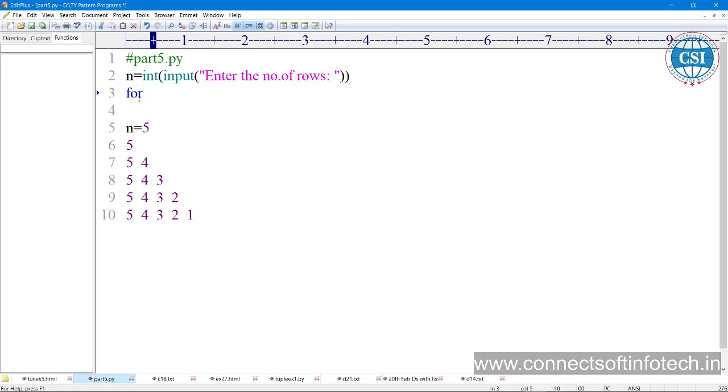So here, for i in range, that is the outer for loop, we can say it is for the row. i is for the row and j we can take for the column. Now how can we write i in range of n? Suppose n is equal to 5. If you enter n is equal to 5, how many times must the loop execute? 5 times. The possible values of i are 0, 1, 2, 3, 4, that is up to n minus 1.